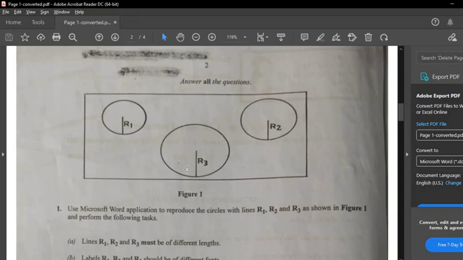Okay, so number 1 says use Microsoft Word to reproduce the circles with lines R1, R2, R3 as shown in figure 1 and perform the following tasks. So we'll quickly reproduce these images and continue with the work. So just watch closely. You would see that the 3 circles are not exactly the same size. So this is smaller, after that this, and then this. Okay, and then you have lines across them.